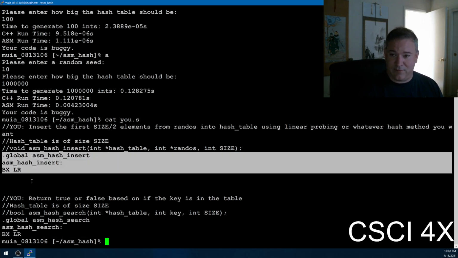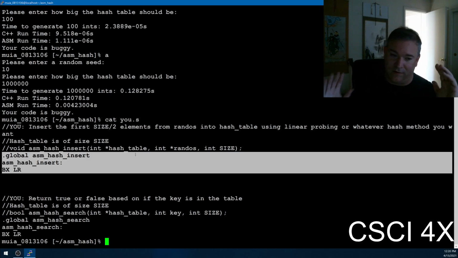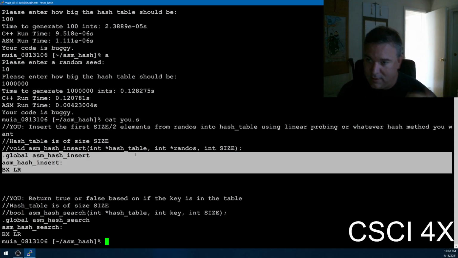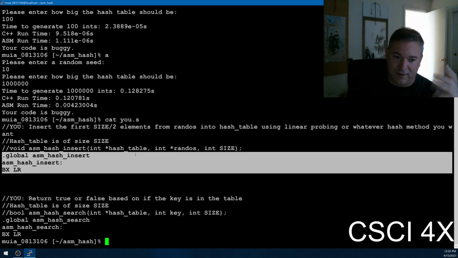So there are 2 functions you have to write, an insert function. The insert function takes all the input at once. It doesn't insert one thing. For efficiency reasons, I'm having it insert all the numbers at once, so that way you don't have function call overhead, right? So basically you're given, I allocate the memory for you.